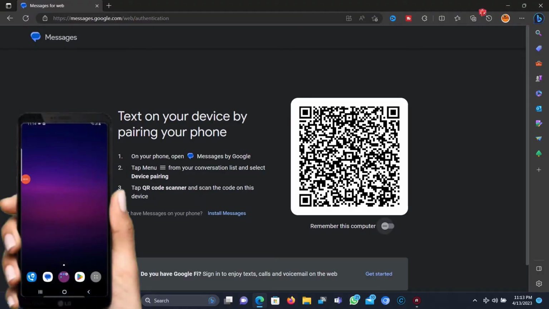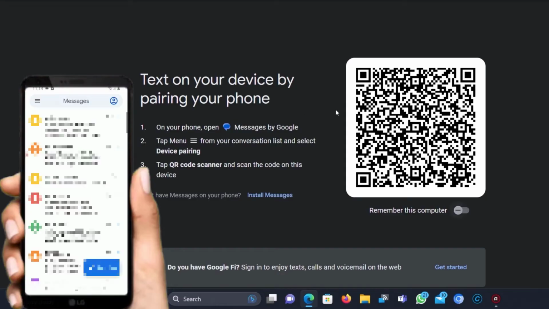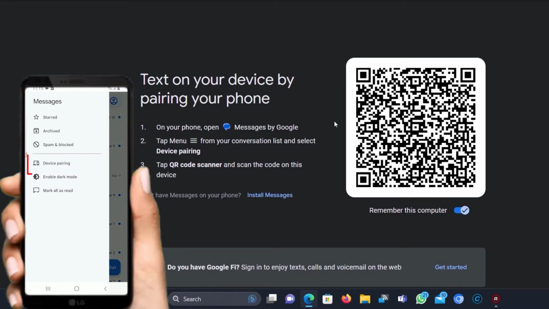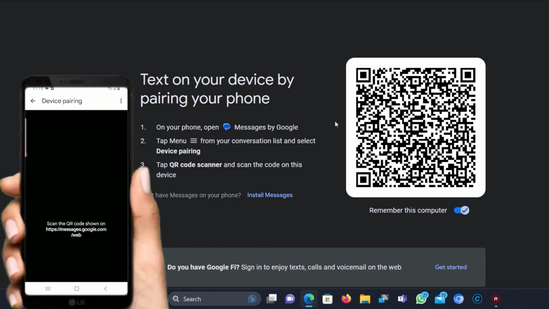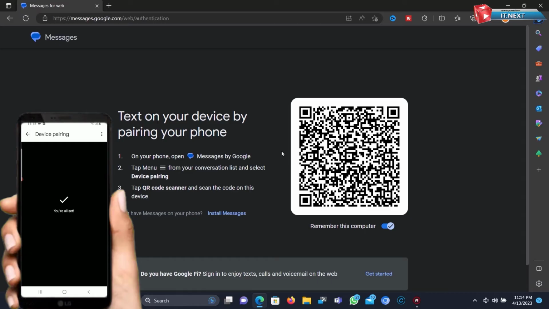Now open your phone. Open the message app. Tap on the menu. Tap on device pairing. Tap the QR code scanner. Then scan the code so it can connect to the computer. Done.